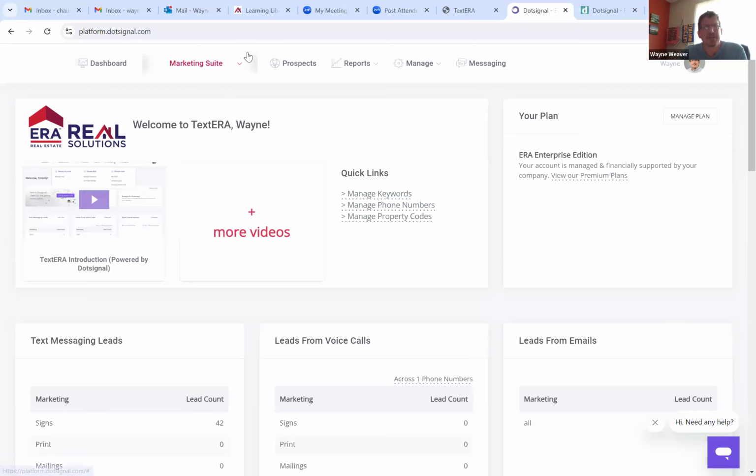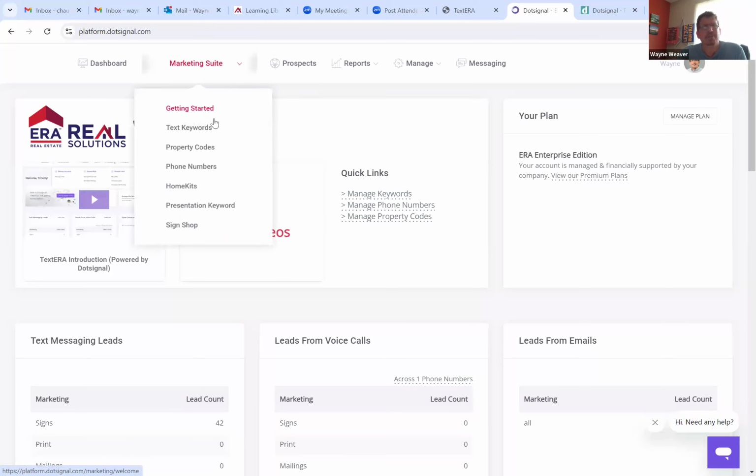One section I'm going to show you guys before we end today is this marketing suite. If I click this, obviously a chunk of this is what we've talked about already with codes and keywords, but I'm actually going to go to this home kits section.